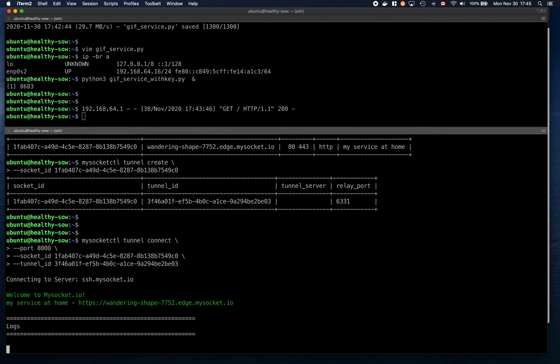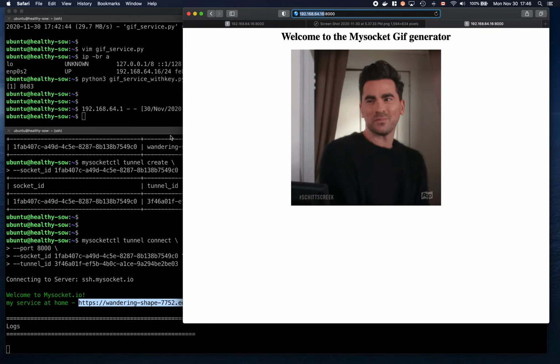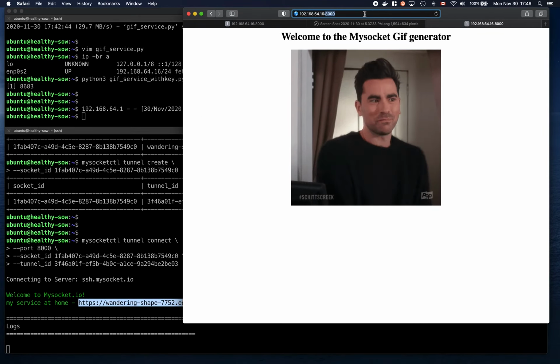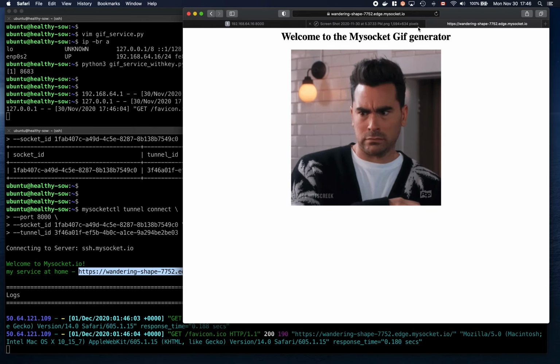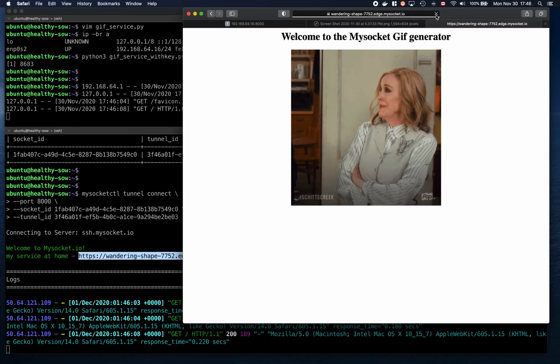This is basically on the client. We're reaching out and saying, hey, I'd like to make this service available. And as you can see, it's connected. If I now go to this URL, on port, in this case 443, because it's an SSL service, I should be able to see the same service, but publicly available. And there you go. It seems to be working.